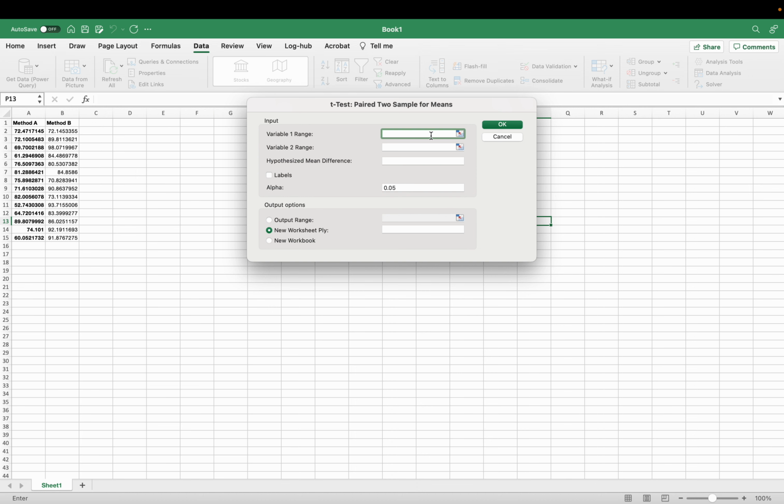So to input, you can either manually type out A2 to A15, or you can just drag and select as follows. So this way of writing, you can also drag and select.